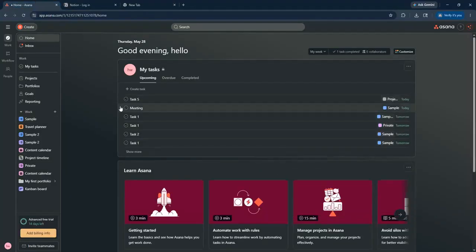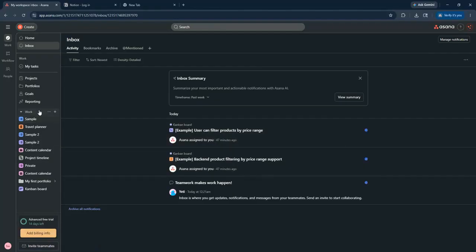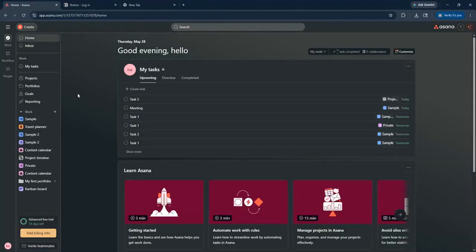First, go to your web browser and open the Asana website. Once you're logged in, you'll land on your dashboard. From there, look at the left panel where you'll see different options like Home, My Tasks, Inbox, and more. Click on the Projects tab, which will show you a list of your existing projects.